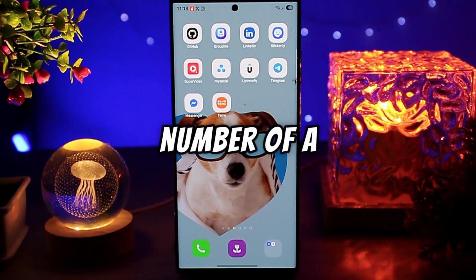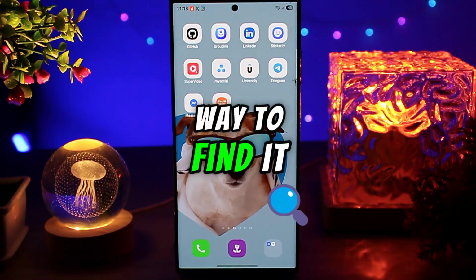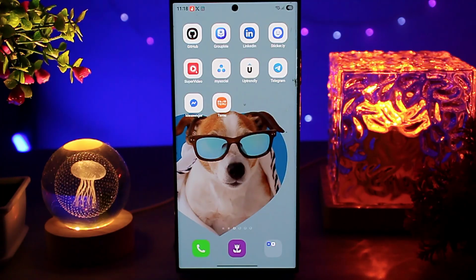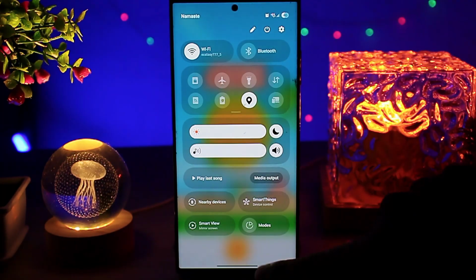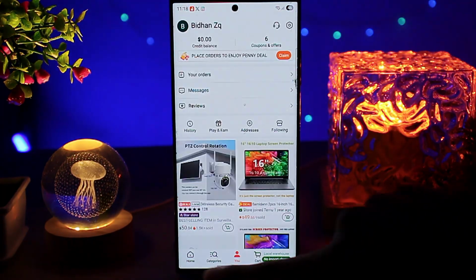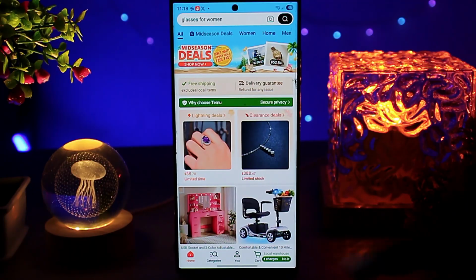Need the product number for a Temu item? Here's the quick way to find it. First of all, open the Temu app and make sure to connect your device to Wi-Fi or the internet. Then find the product you are interested in and open its detail page.